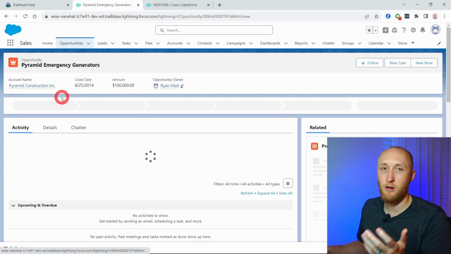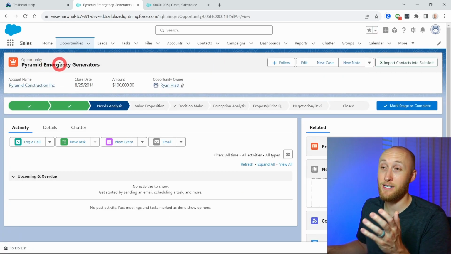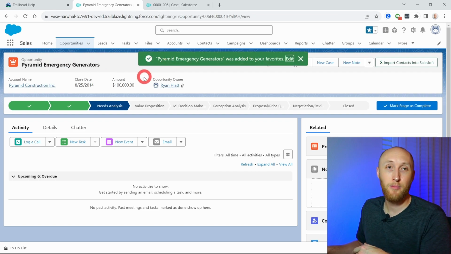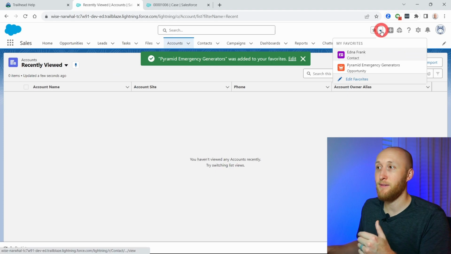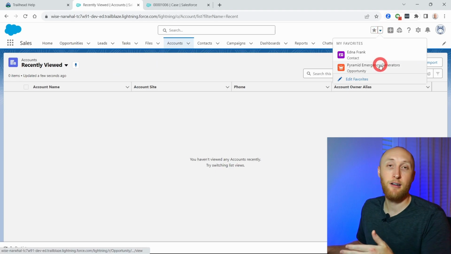So I can do it across all objects. Here I am on a different opportunity. I'm going to favorite that opportunity, and I'm going to go on with my day. Go look at some accounts. If I go back to my favorites list, here's Edna, and here's that opportunity. So that's the favorites section of Salesforce. You may see a question on that. That's just a nice thing to know as well.